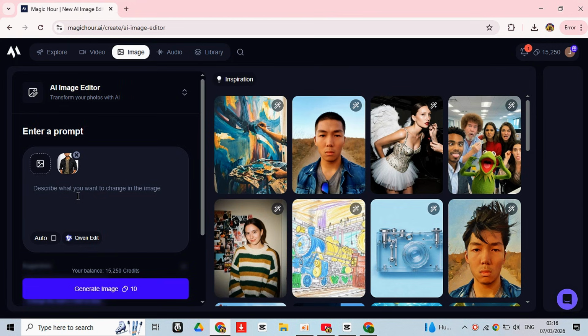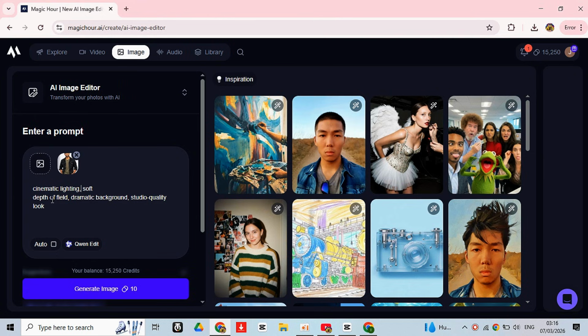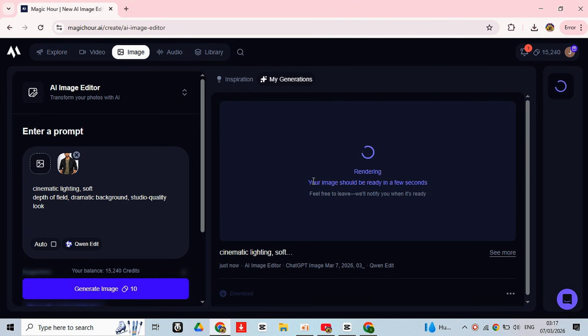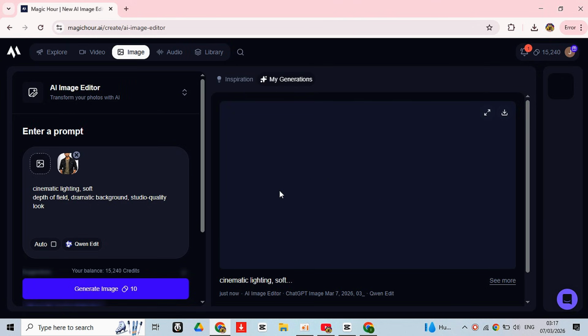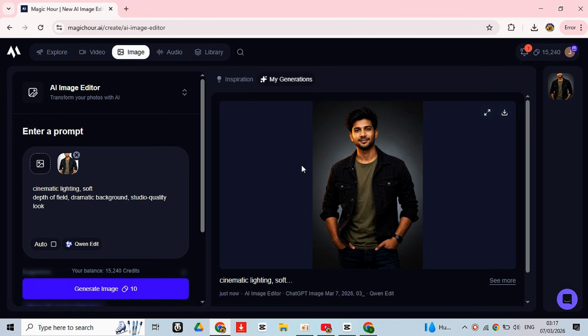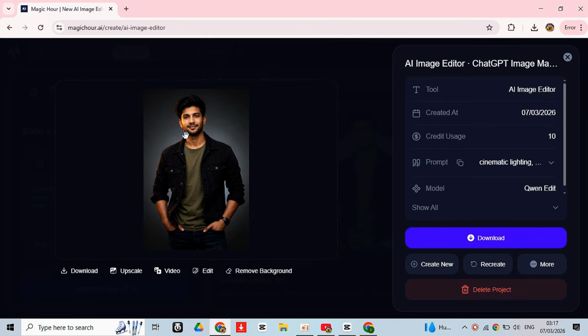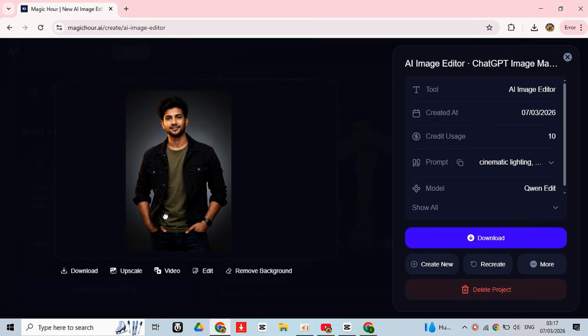Inside, you can change lighting, replace backgrounds, enhance details, restyle the scene, or apply a complete visual transformation using text prompts. For example, if I upload a normal portrait with flat lighting, I might type cinematic lighting, soft depth of field, dramatic background, studio quality look. Within seconds, the image upgrades. Better contrast, cleaner background separation, richer light direction, sharper details. But the subject still looks like the original person.